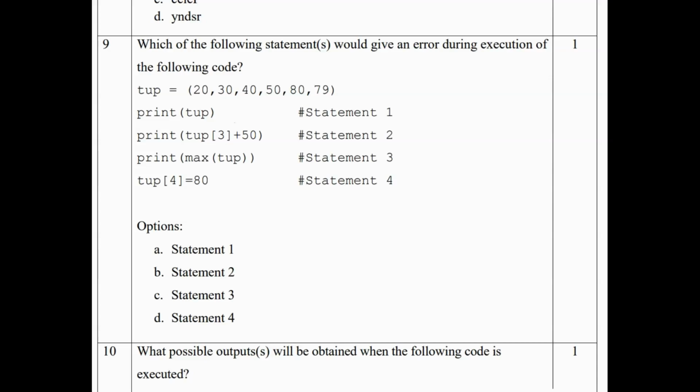The first statement is print tuple, so it will print as it is: 20, 30, 40, 50, 80 and 79. The second statement is print tuple of 3 plus 15. What is tuple of 3 here? Let us index this 0, 1, 2, 3, 4 and 5. At index 3 it is 50, so it will add 50 with 15, and your output will be 65.